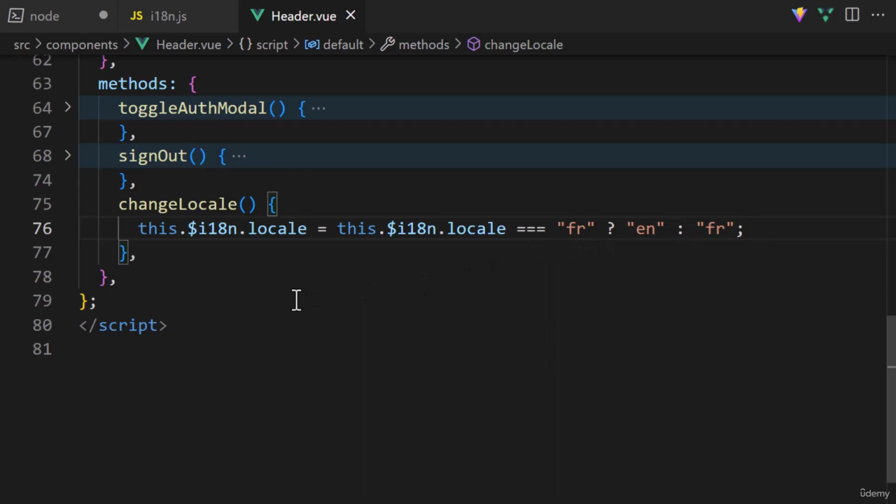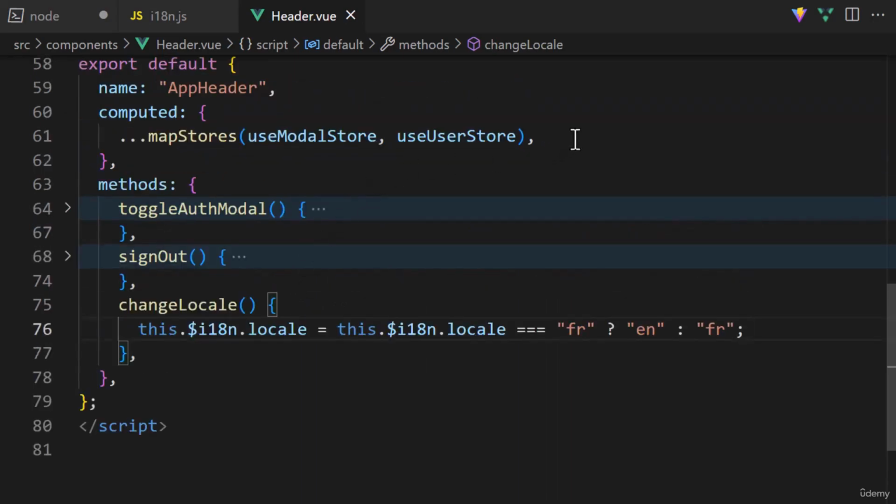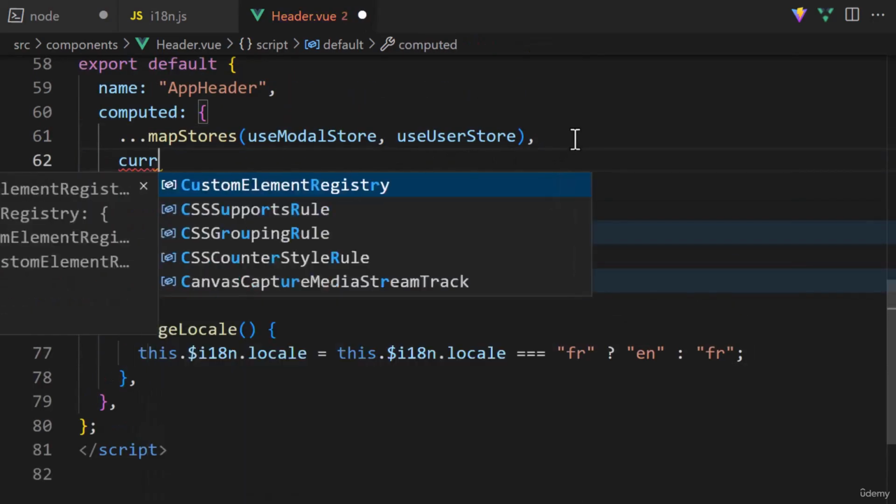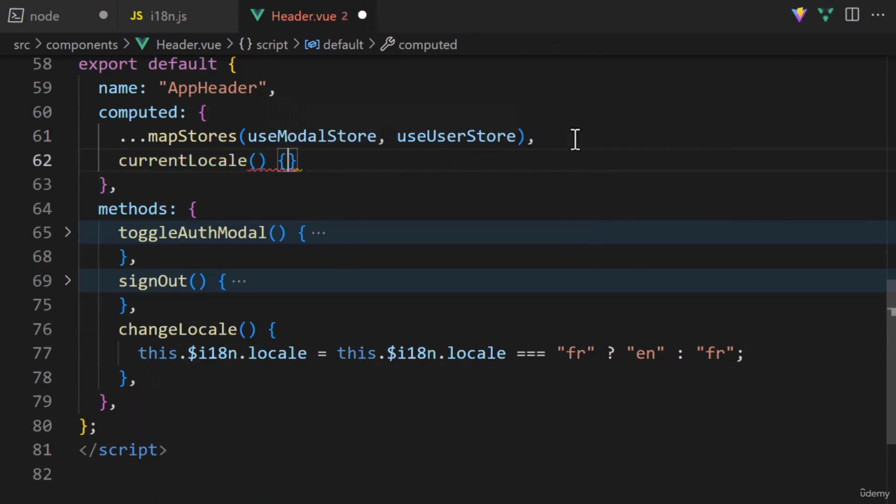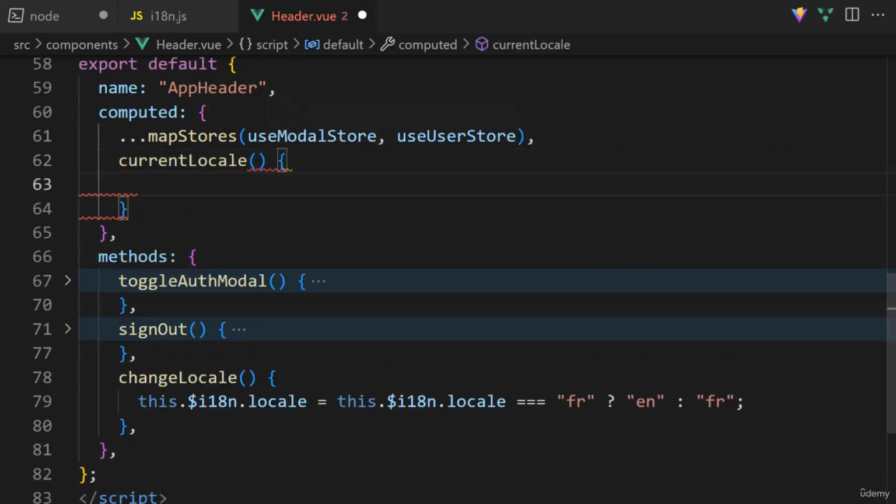The next step is to create the currentLocale computed property. Define it inside the computed object of the component. We are creating a computed property because the locale code isn't user-friendly. It would be so much better if we could display the complete language name instead of its code. Inside the function, return the following.